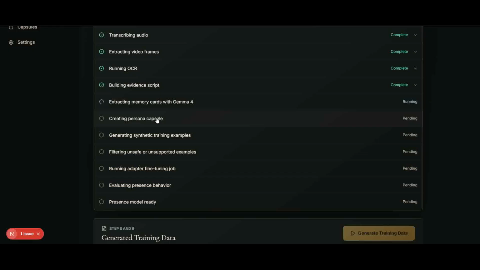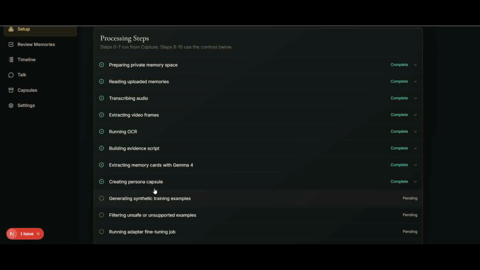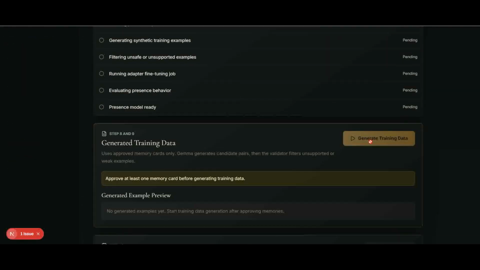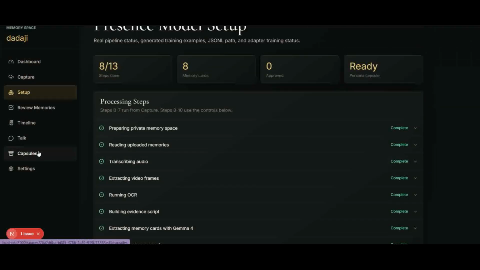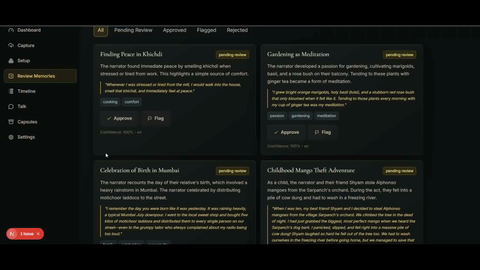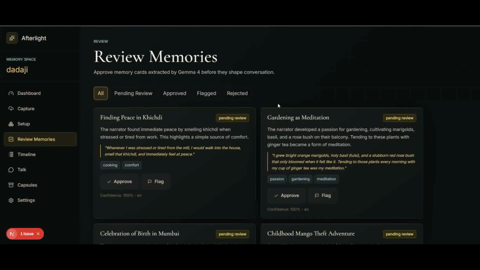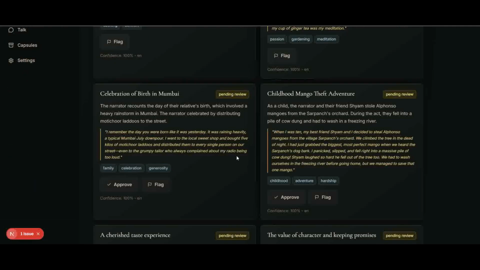And one more thing is that this is local only. This track is using Ollama and Gemma 4 on Ollama. Okay, so this is local first, that's the main thing. Now creating the persona capsule is done. We have a small data set, so we will not go down that path. But before that there is a checkpoint before generating training data, where you have to review memories and approve those things, like finding peace in Khichdi, guarding as meditation, celebrating birth in Mumbai. All this data is gathered from whatever data you have submitted.